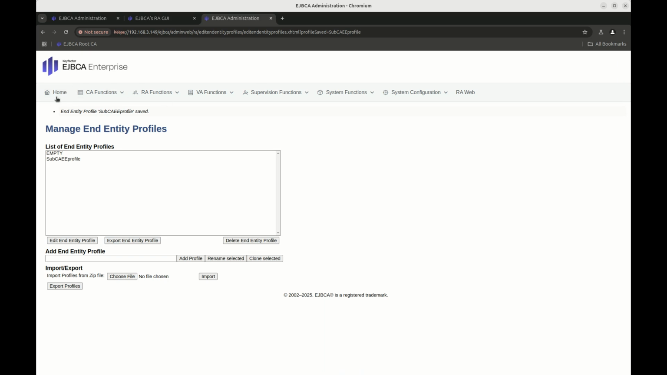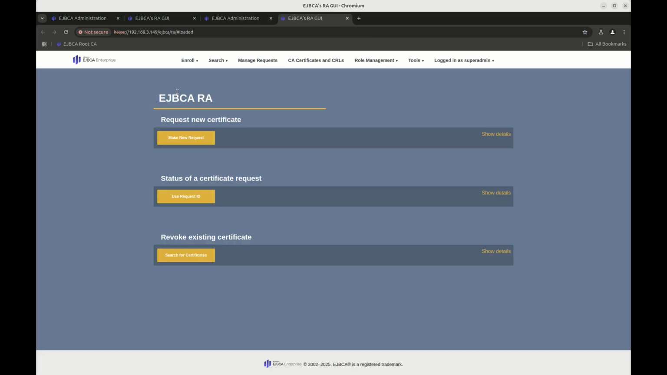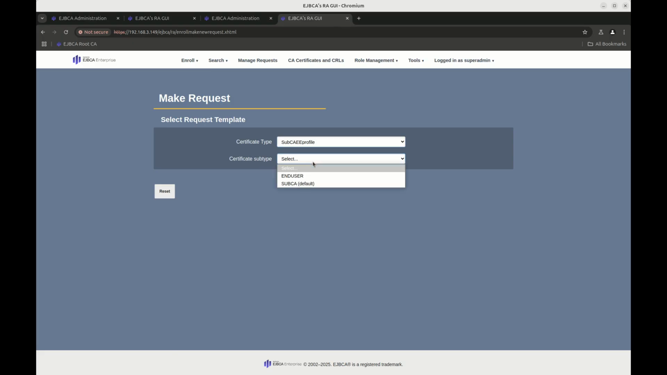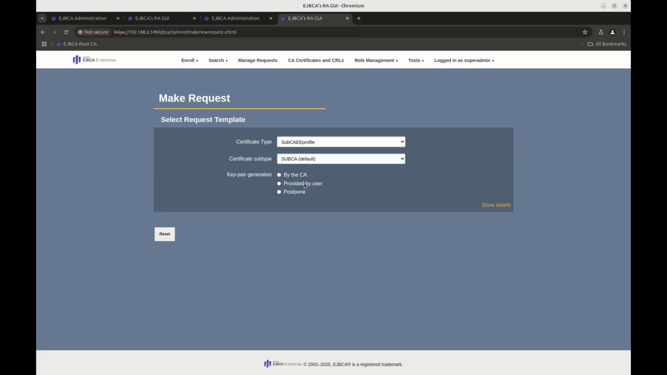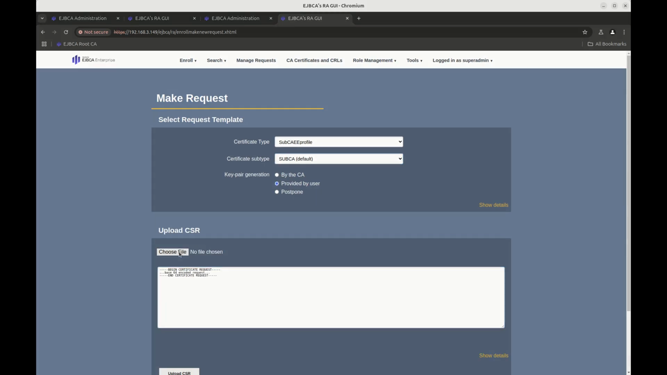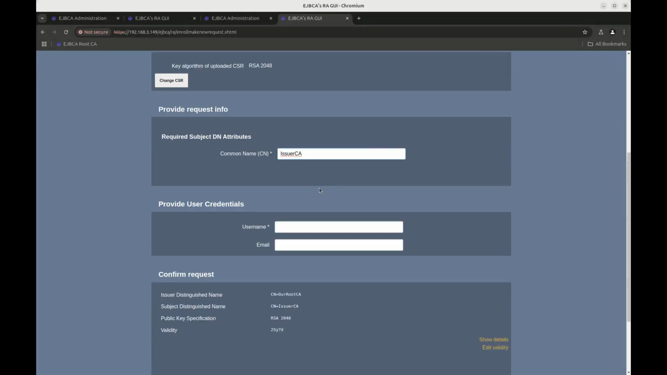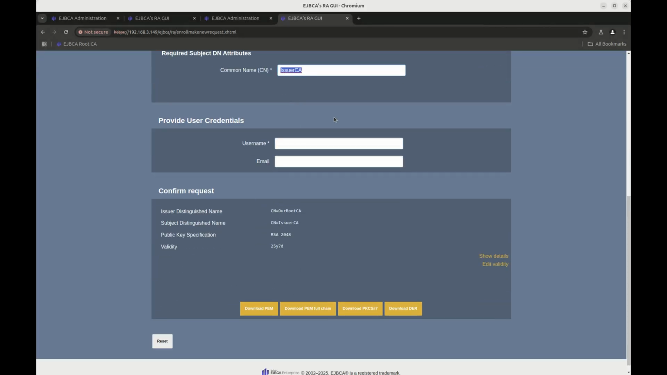Let's save it and then let's go back to RA web and select this profile, sub CA. We already have the CSR, so that is why it is provided by user. We upload the CSR file and then use the same thing in the username. Now we're good to go. Download the PEM full chain.